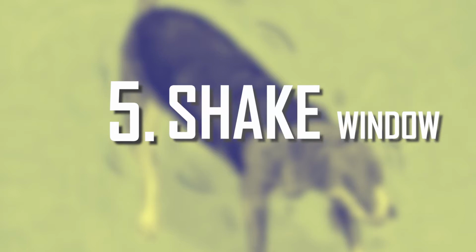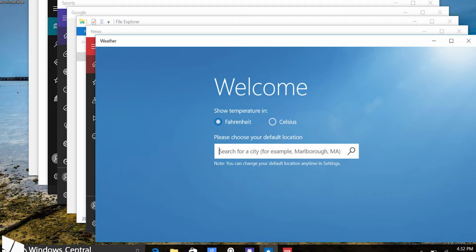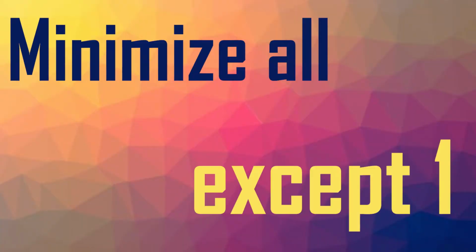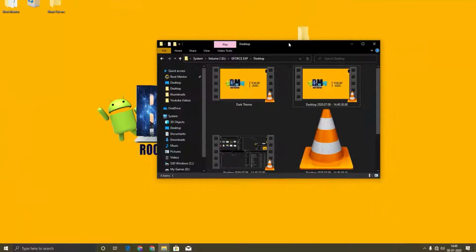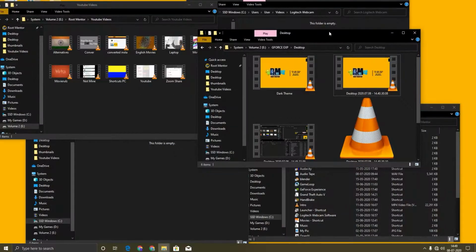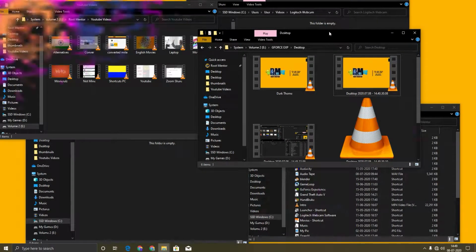5. Shake your windows. When you're working with multiple windows, and if you want to minimize all windows except one, select the top bar of the window you don't want to minimize. And by holding the left mouse, shake the window, and you can see all other windows are minimized. To bring back all windows, again do the same process.